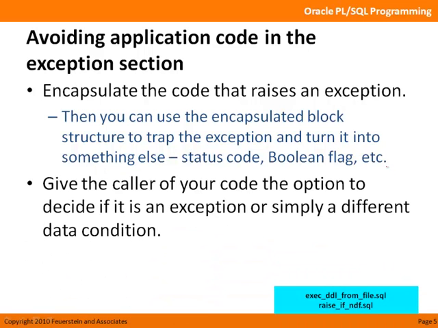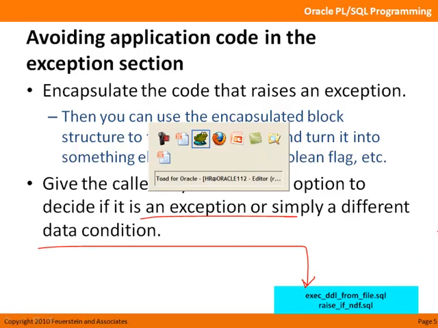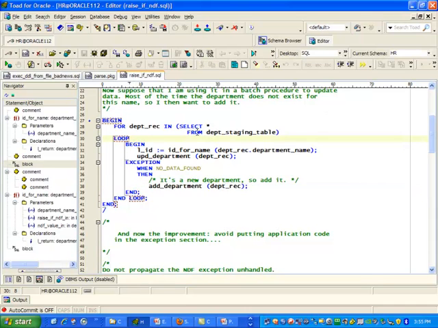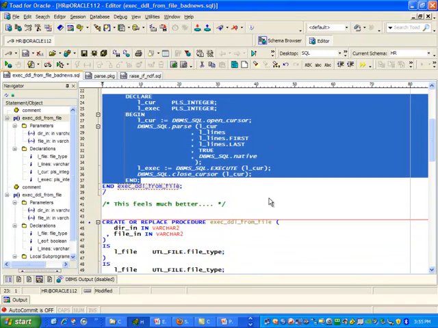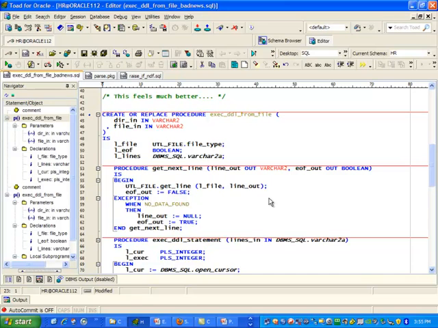Another thing you can do, and this is more relevant in the case of the no data found exception, is give the caller of your program the option to decide if the scenario that occurs is an exception or simply a different data condition. Let's take a look at these two approaches. Let's take a look at a rewrite of exec.ddl from file.